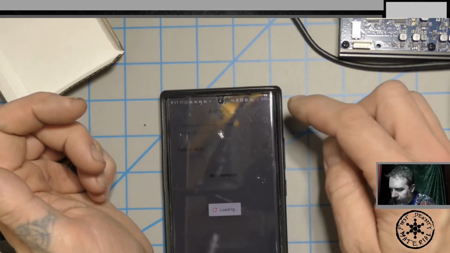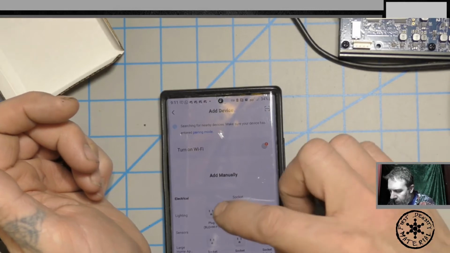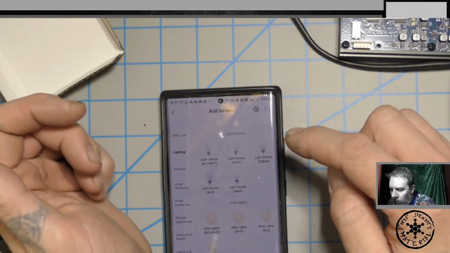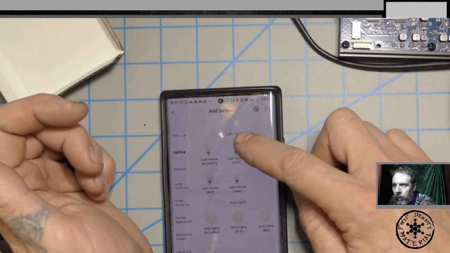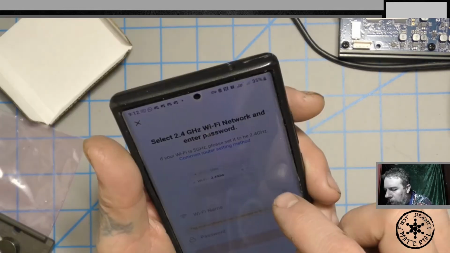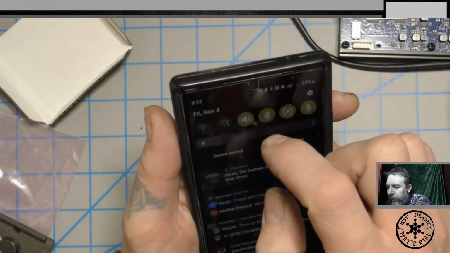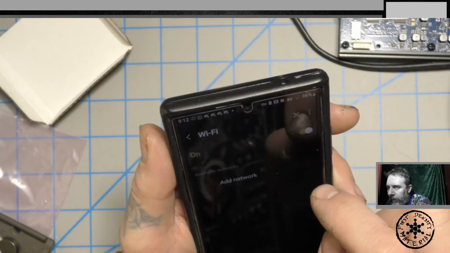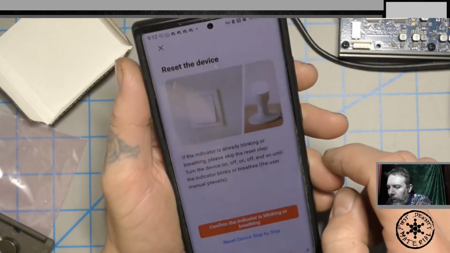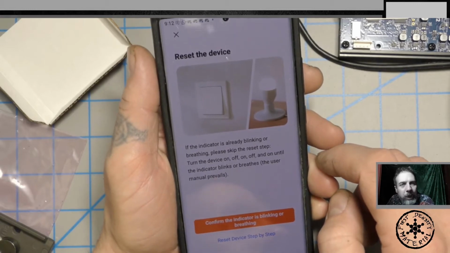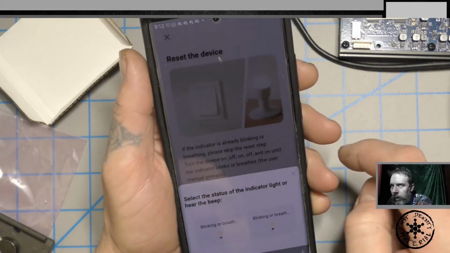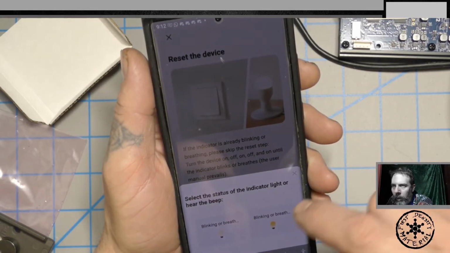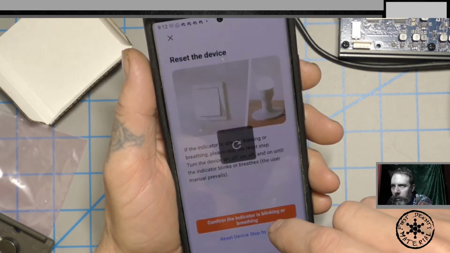Just going to add device, go to lighting. Now that is a Wi-Fi bulb. Okay, so Wi-Fi bulb. Oh, now I have to hook up to my 2.4 gigahertz Wi-Fi. Okay, so confirm it is blinking. Yes, blinking. It is annoyingly blinking. So it's this one.